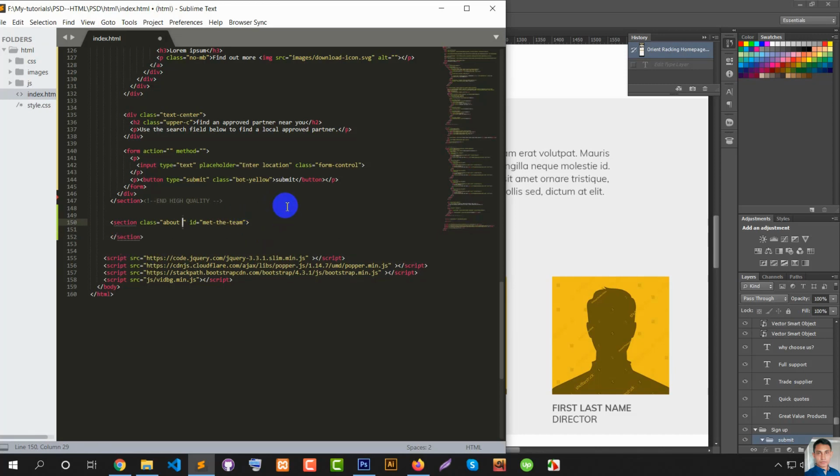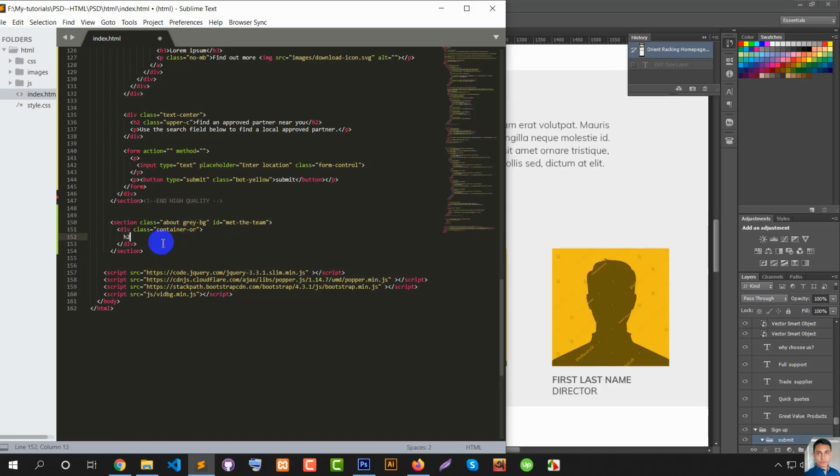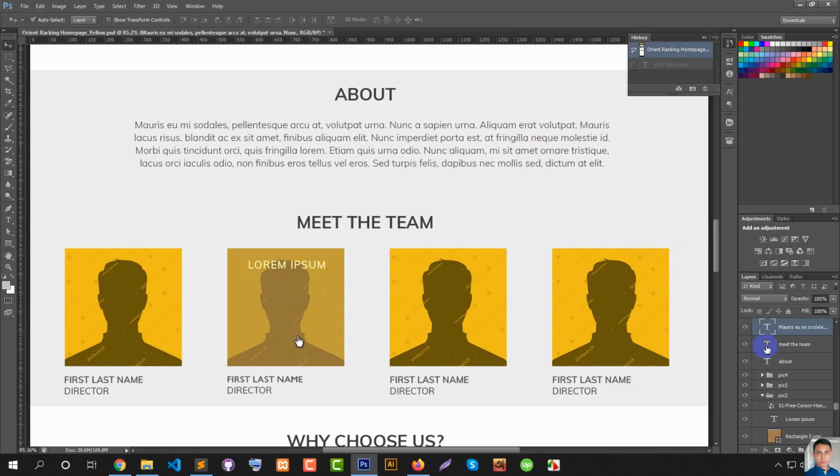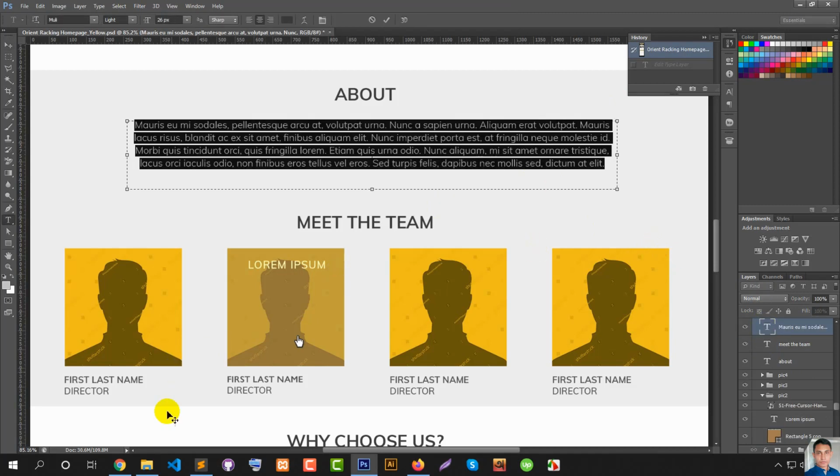I am going to use a generic class for the gray background. Dot container, orient tracking, h2. Let's say about, and put one p tag. This is the p tag.